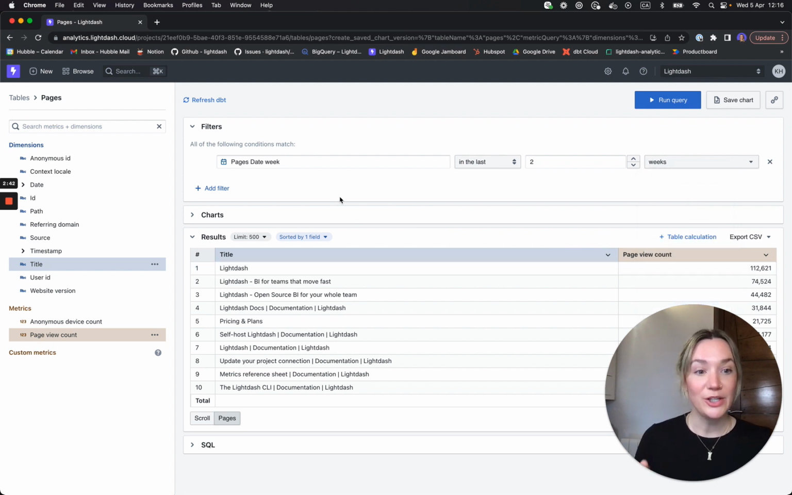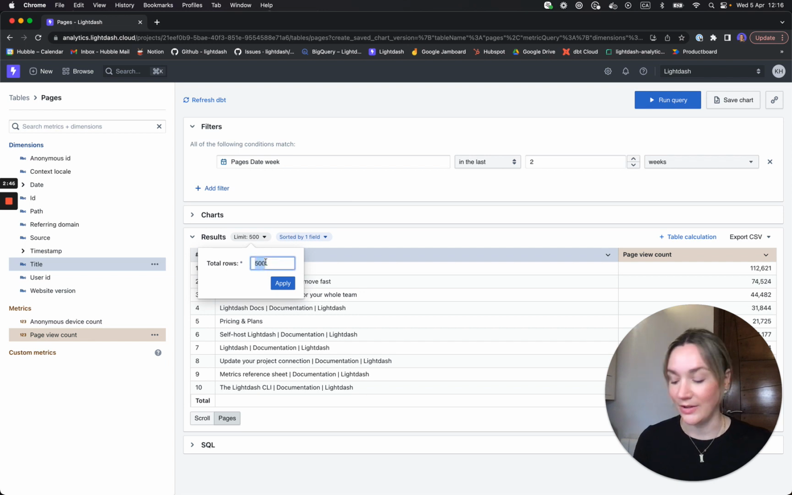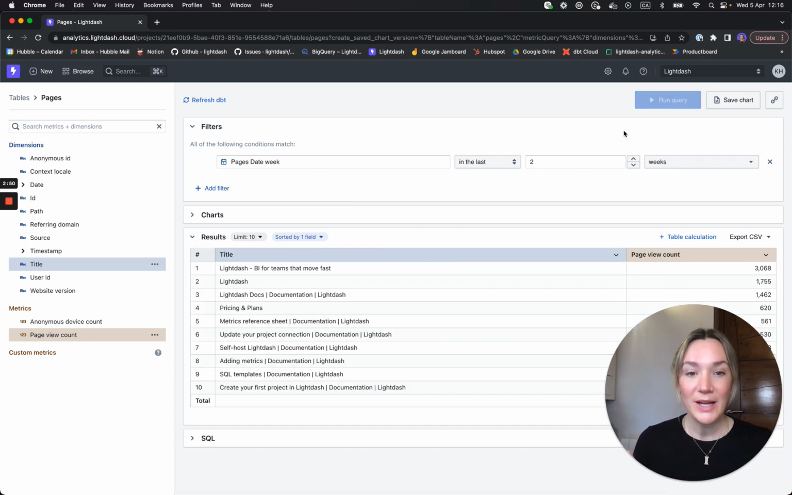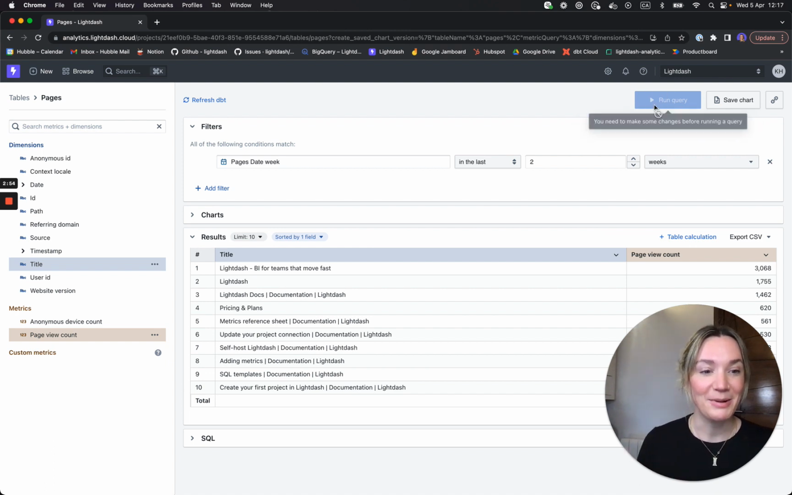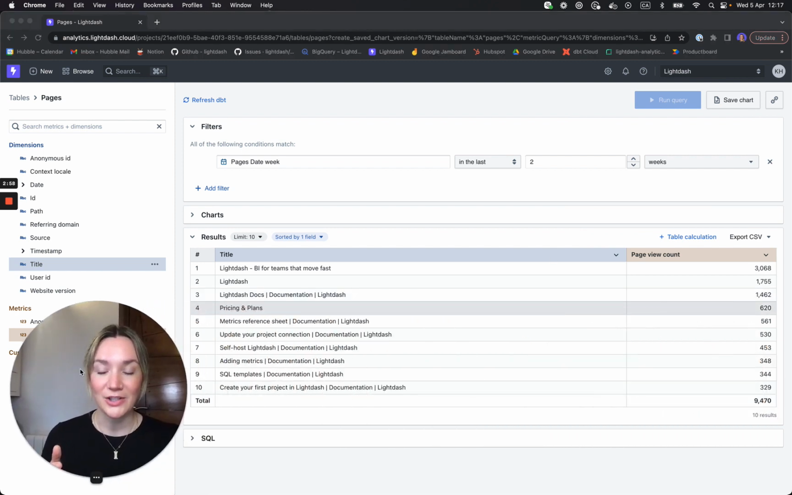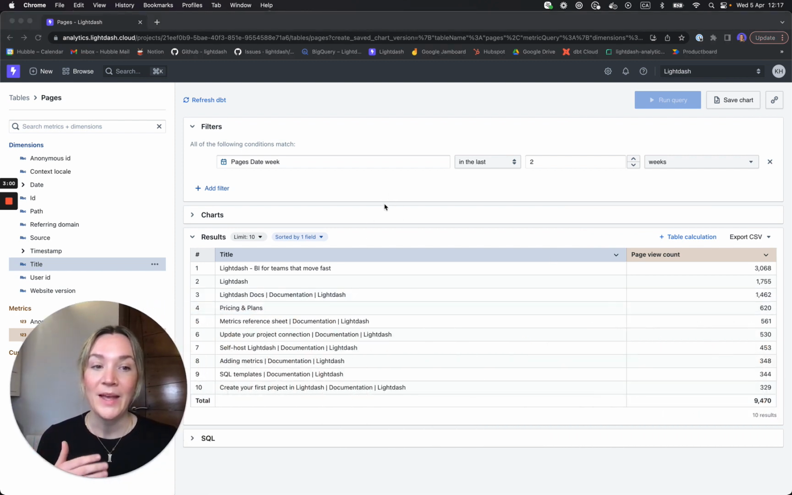I also only want to know the top 10 most popular web pages, so I'm going to limit my results to include only 10 rows. And once I've applied those things, the query actually ran without me even pressing it, but the Run Query button should be clicked to make sure that those changes have been applied. And we can see here now I have filtered only to looking at the last 2 weeks, and then I have only the top 10 results.